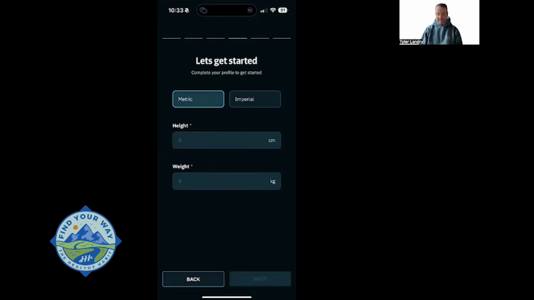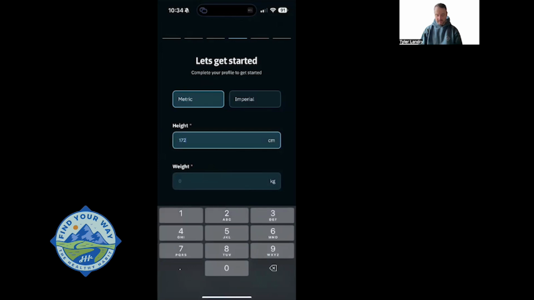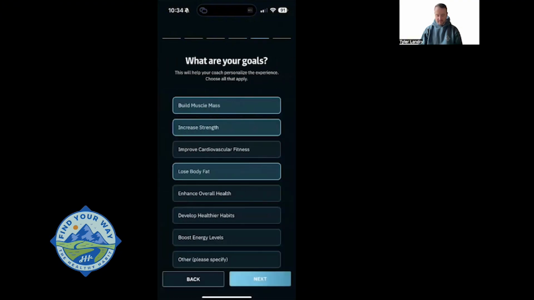Metric or imperial. Let's all go metric here. I would appreciate if we all do metric. So I am 172 centimeters and about, we'll say, 75 kilos. I actually have not weighed myself in a long time.